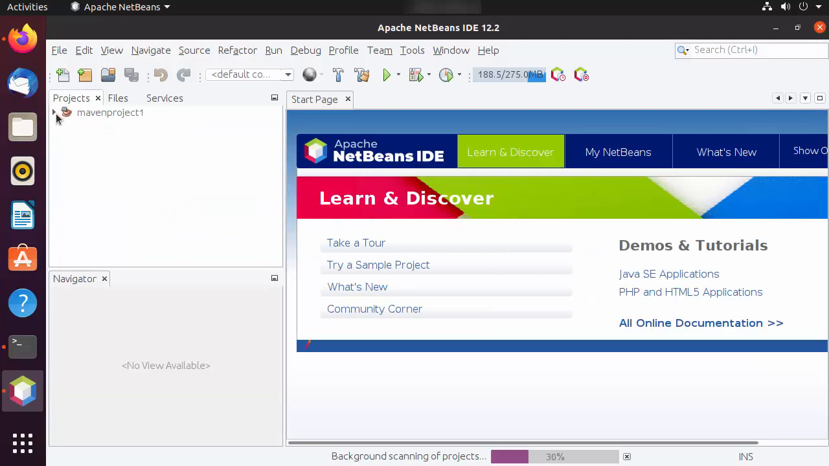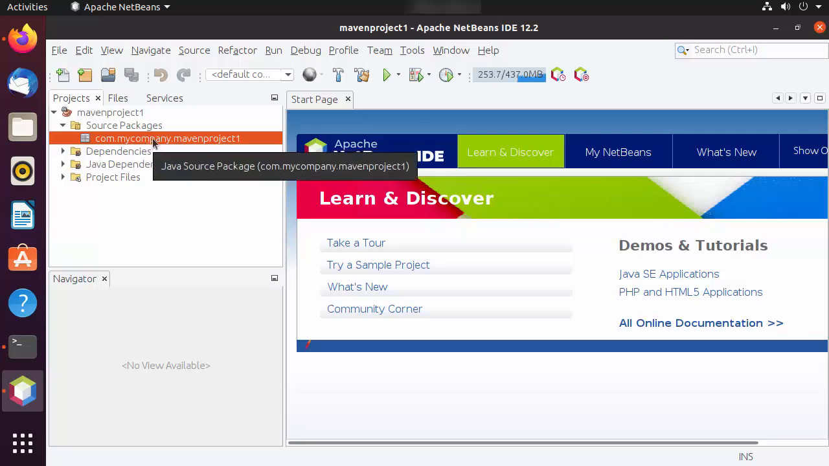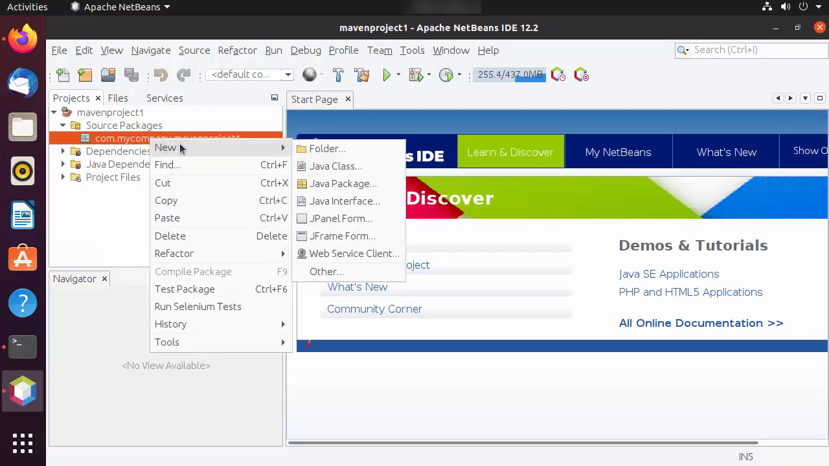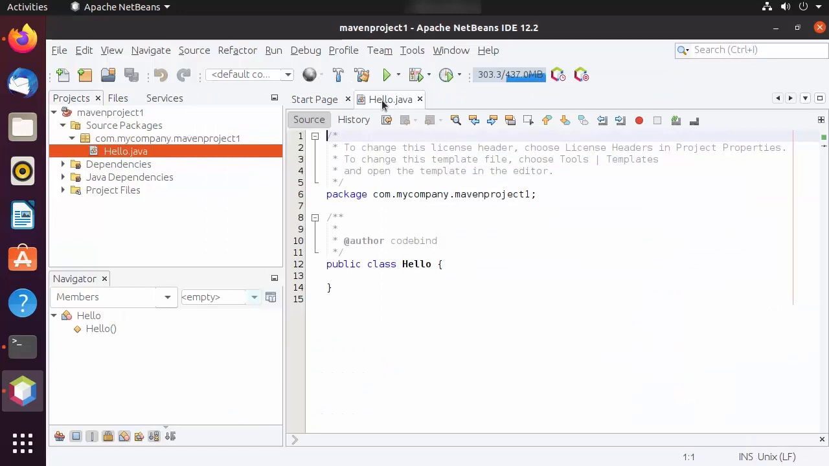So this is my project which is created. I'm going to just expand this, and under the source packages I can see this one package which is created. So I'm going to create a new class under this package. Just right click on this package and then click on new, and then select Java class, and then give the name of your Java class. I'm going to name my class as, let's say, hello, and then I'm going to just click on the finish button.